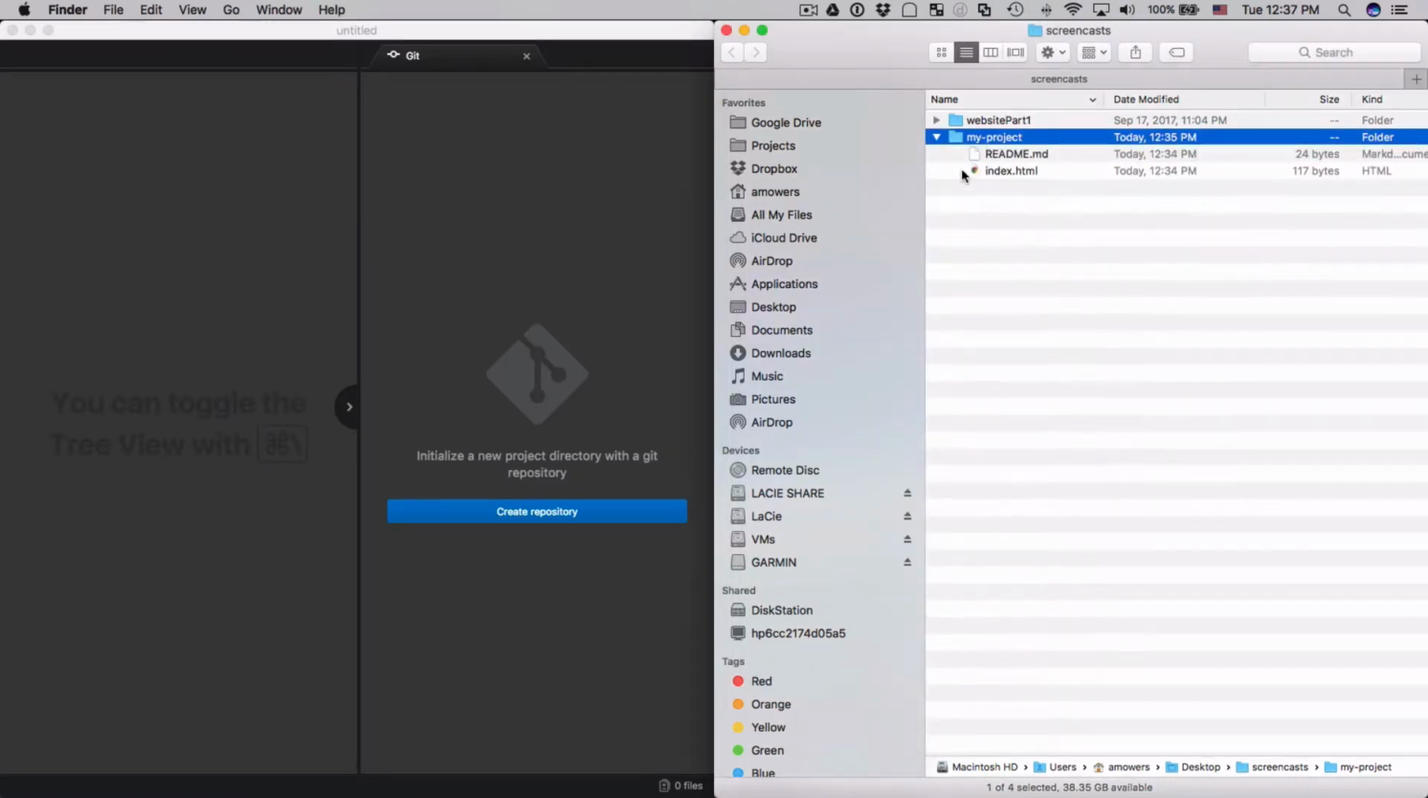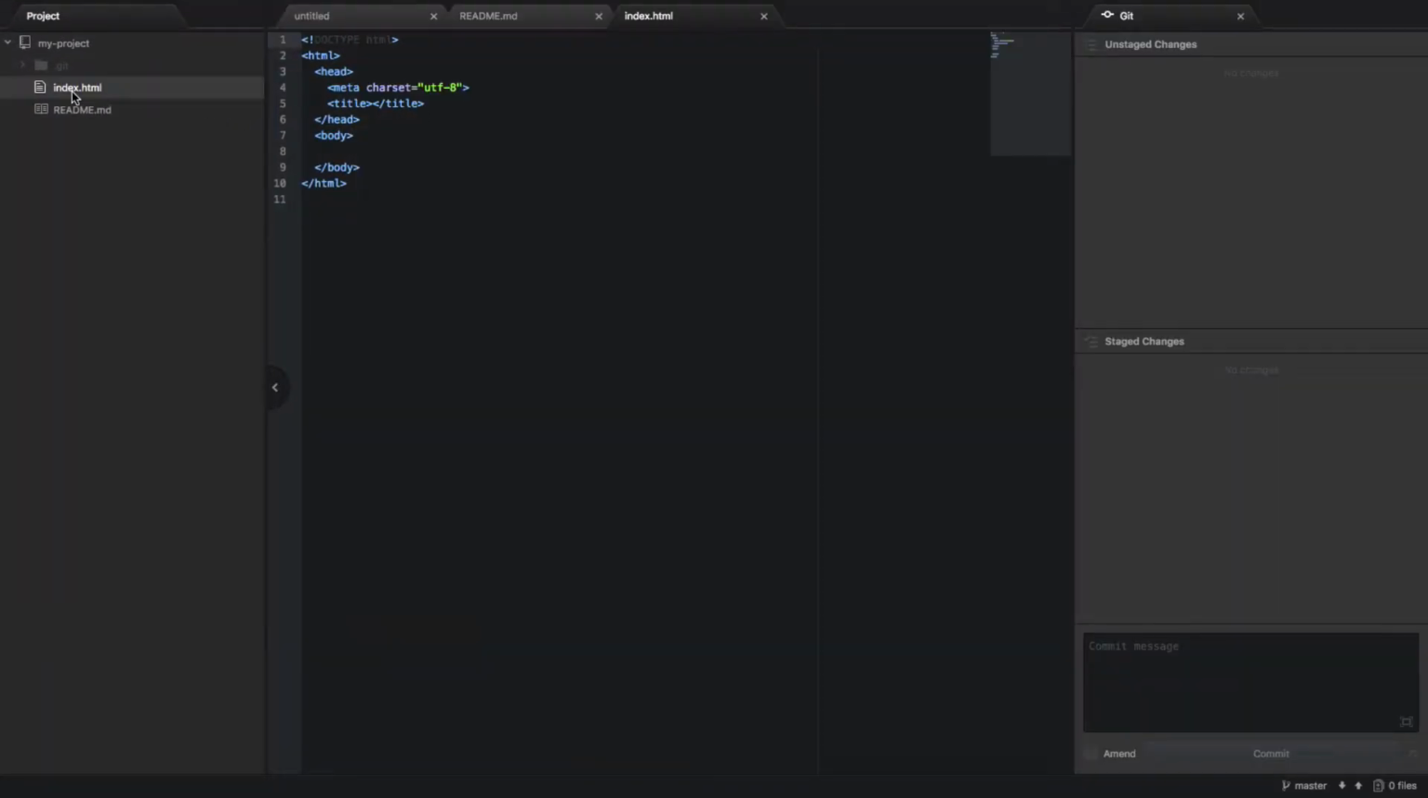Drag our folder back in. See, those are the files there. Drag it back in. Boom. We go up, and let's make a change to these files. So we'll go add a title to the website.